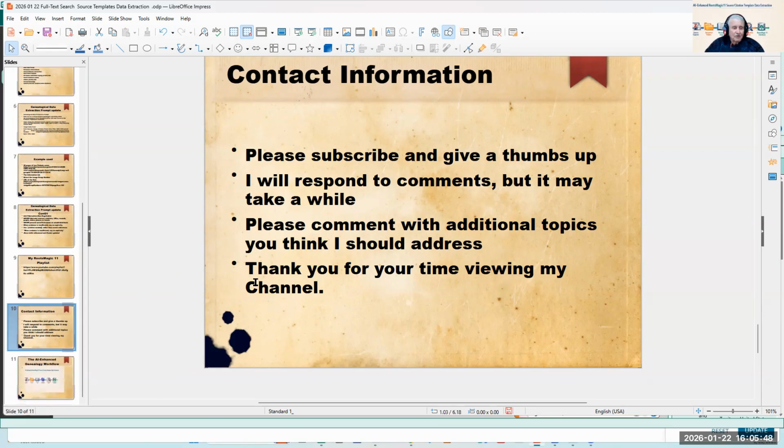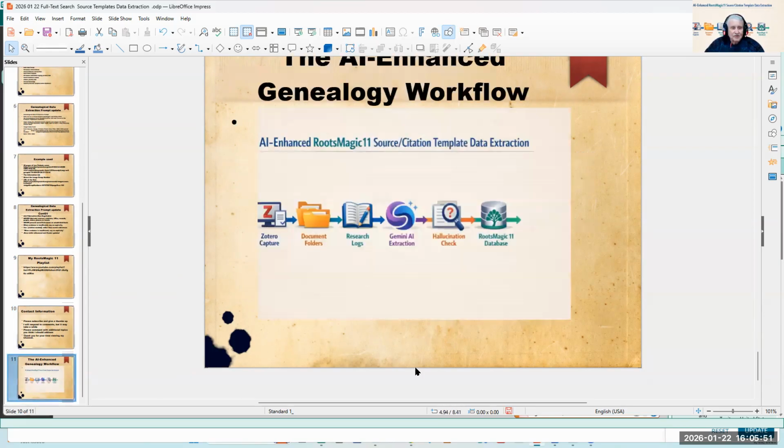This is the process I'm using for organizations. It's a Zotero capture, document folders for the hard copies I'll download, research logs that are generated from the Zotero information, and then a Gemini AI extraction, a hallucination check, which we talked about a good deal today, and then input to the RootsMagic database. And that's maintaining consistency for me.